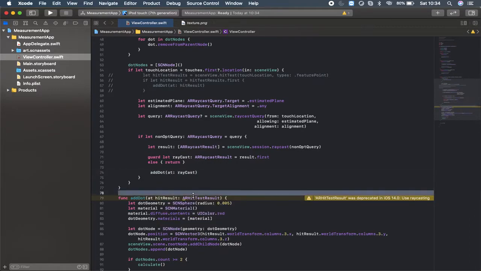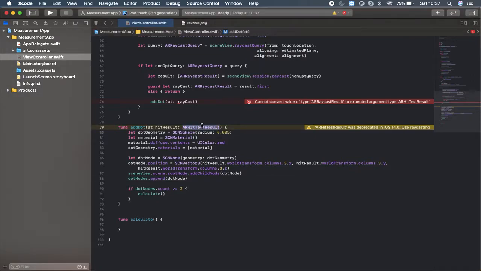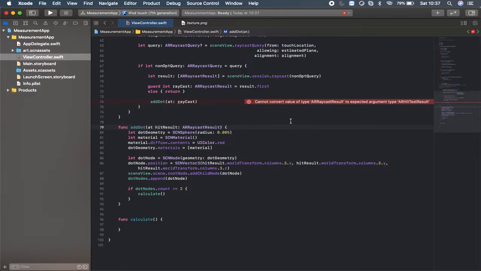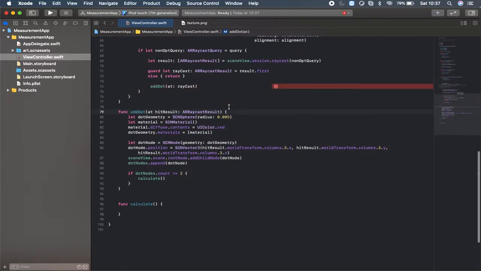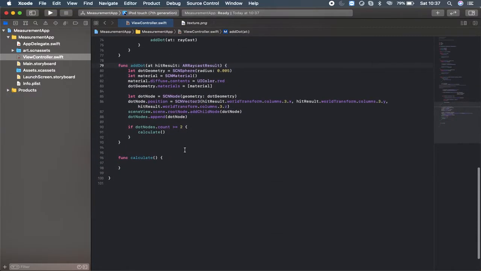Here I also need to change the hit result which is declared for the function. I'm going to change it to ARKit result, so the error will disappear. Hopefully. Yeah, right. And then we will start from here to calculate the function for the meter value.